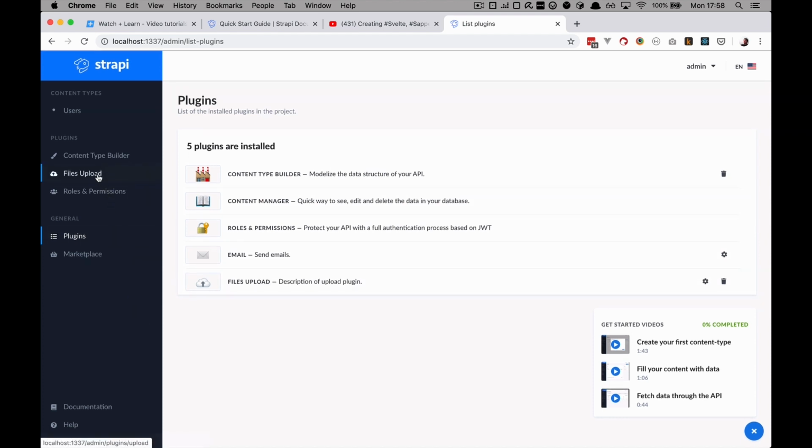You have roles and permissions, file upload, and then this content type builder, which we are going to spend most of our time in. As you know, we usually create something like a movie database for our examples, and we are going to be doing that right here very simply.